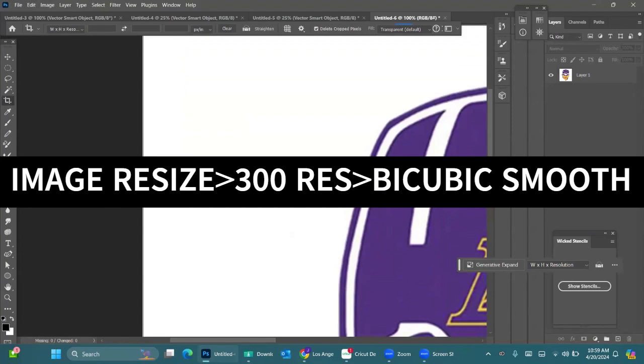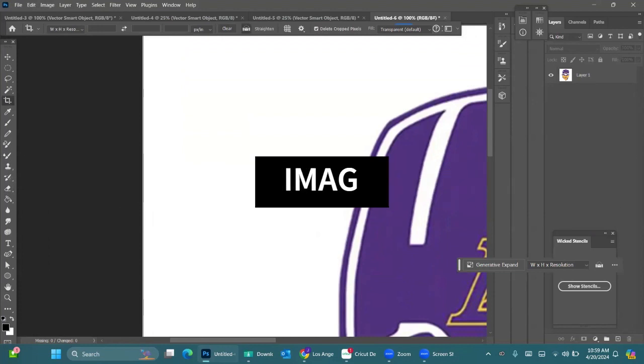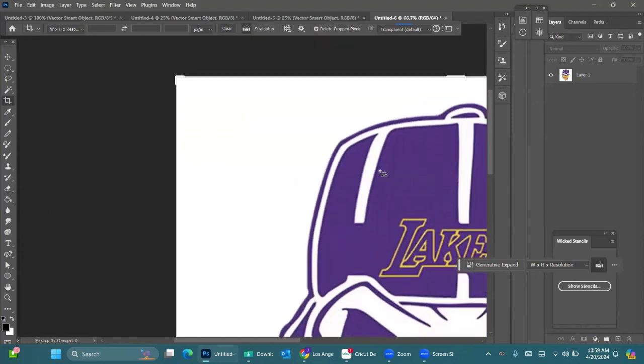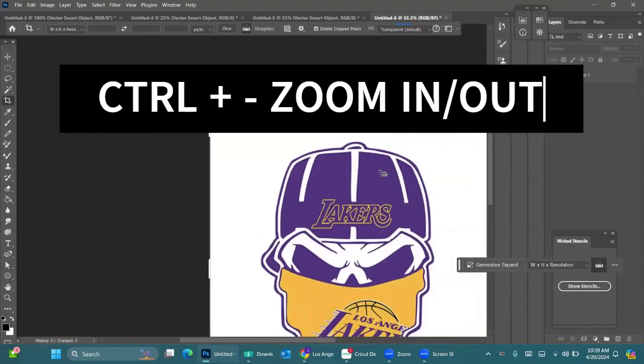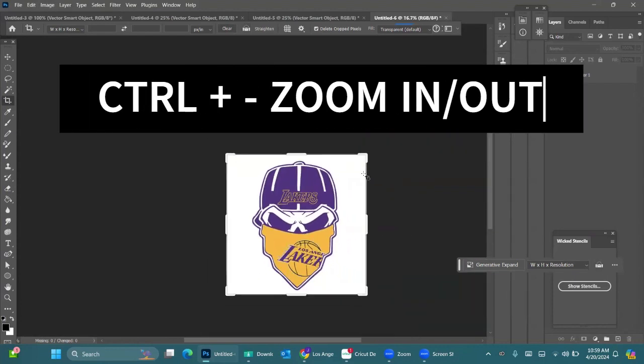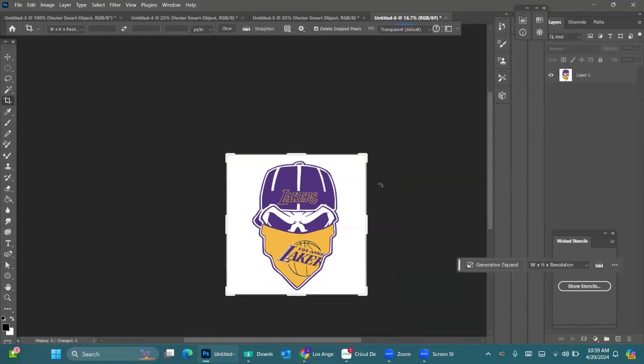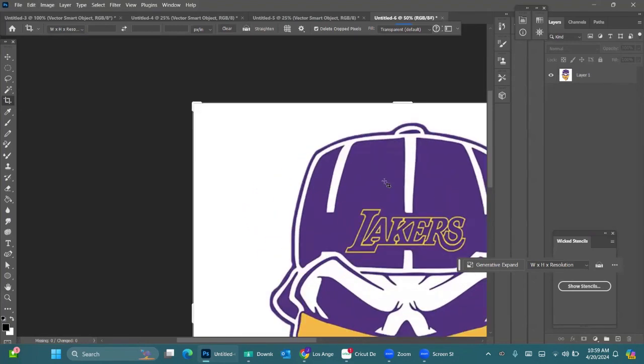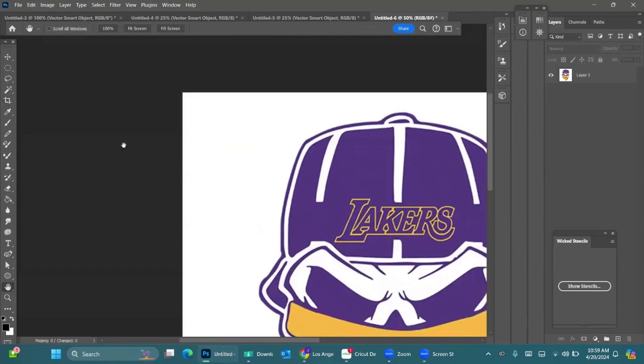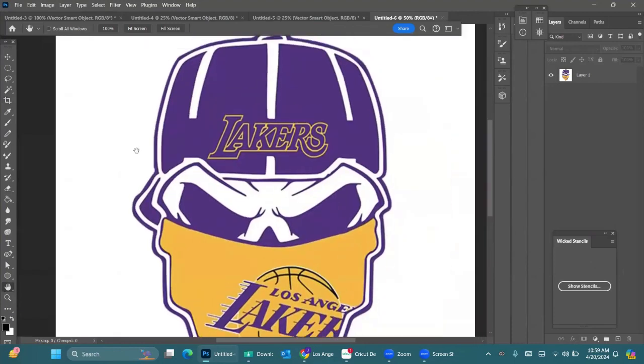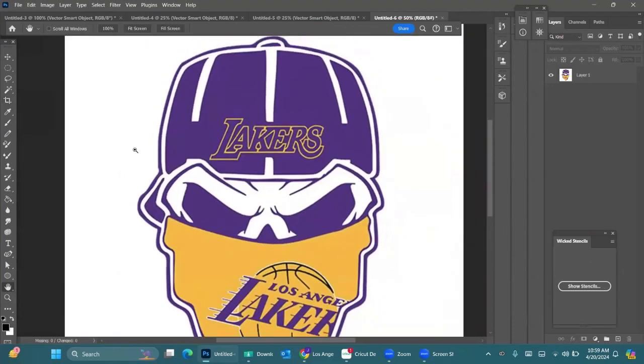Okay, great. If you push control and subtract, you're going to be able to move and zoom out, and if you do control plus, you can zoom in. Let's get it to where we're working really nicely with it.